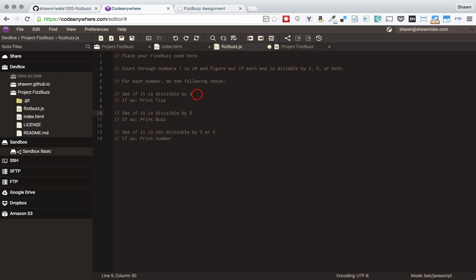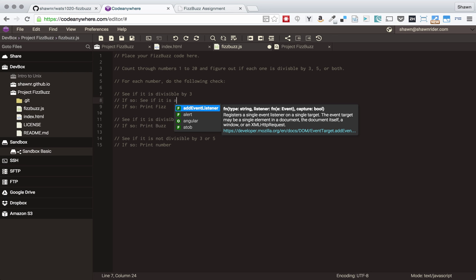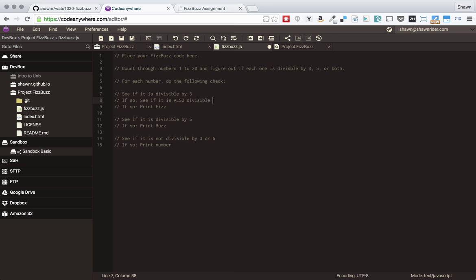What we really need to do is say, see if it's divisible by 3. If so, see if it is also divisible by 5. If divisible by 3 and 5, print FizzBuzz. And if only divisible by 3, print fizz. So all of this code kind of needs to go together. And then we need a little chunk that checks if it's divisible by 5. And then we want another little chunk to check if it's divisible by 3 or 5. So let's go ahead and start working on these things.